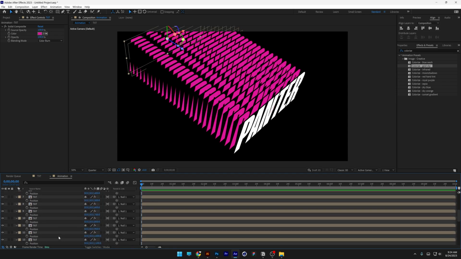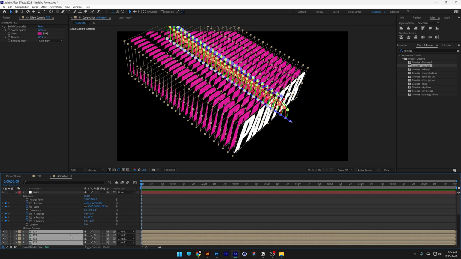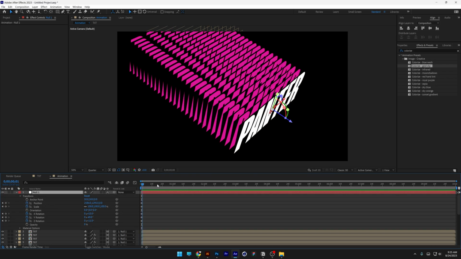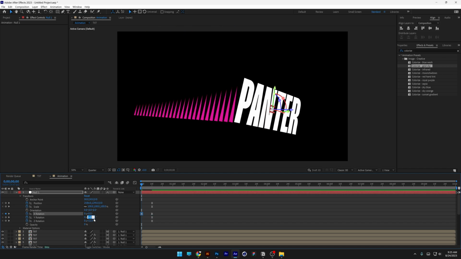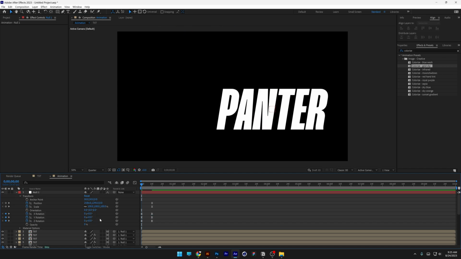And I'm going to select all the text, collapse them, and go up to the null. And of course, I'm going to select all the keyframes from here and press F9 to easy ease. And I'm going to select the keyframes, bring them all the way here, go back, and reset everything. The rotation to 0, X, Y, Z on 0. And of course, I'm going to reposition it to the center.